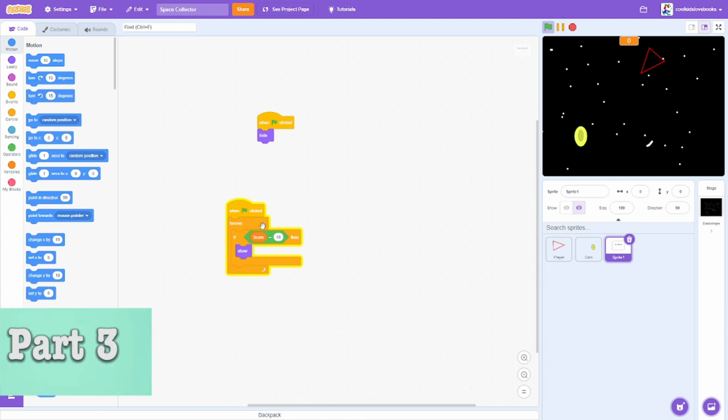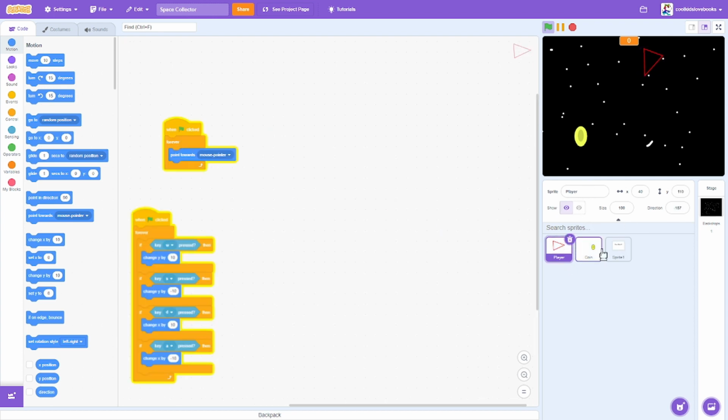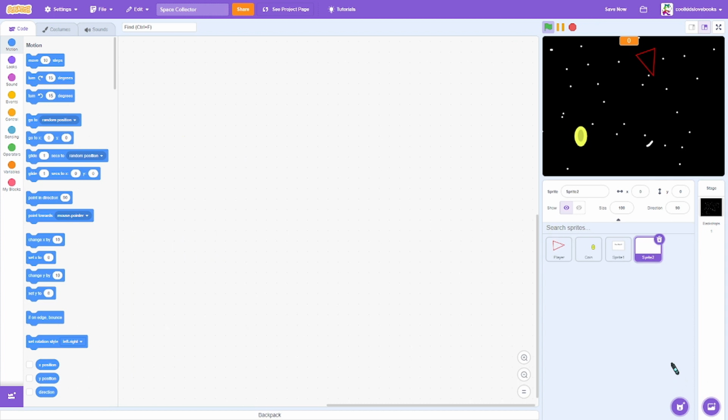Welcome to episode 3 of making your first Scratch game on Scratch. Today we'll be adding a play menu and more obstacles to make it a bit harder for the other players playing your game. First, we're going to make a brand new sprite.